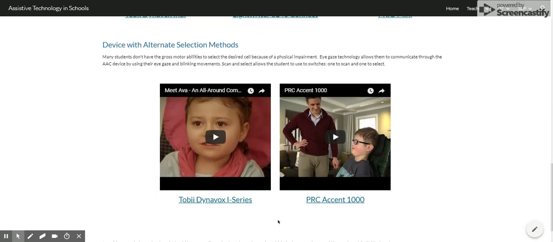And then here we have devices with alternate selection methods. The I series is Tobii Dynavox's I-Series eye gaze series. I had the opportunity to work with this a lot this summer, and it's fascinating and amazing what you can do with just the blink of an eye. And here we have a scan and select method.